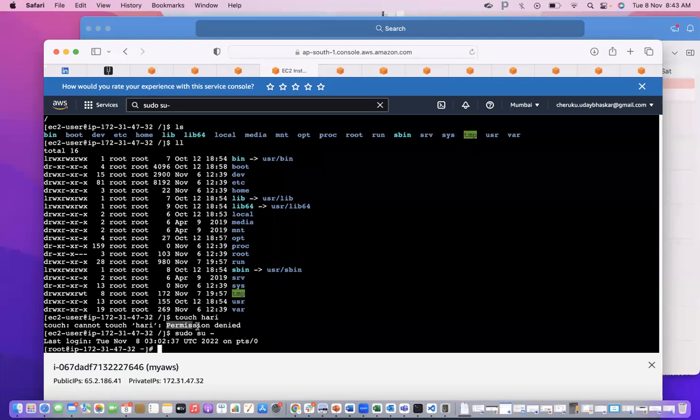So permission denied. Touch is the command. It will be located in which directory? A normal user cannot execute this touch command because it's getting permission denied. In which directory is this command located? Which command, guys? The touch command.